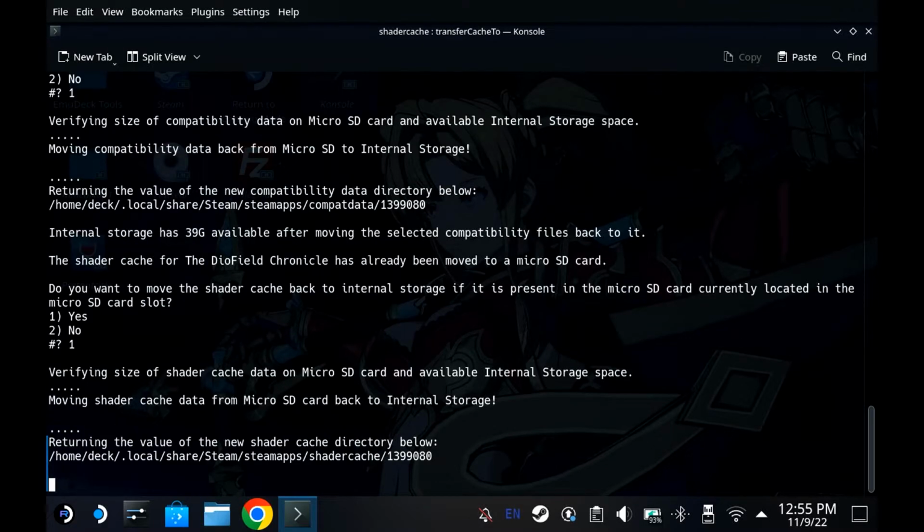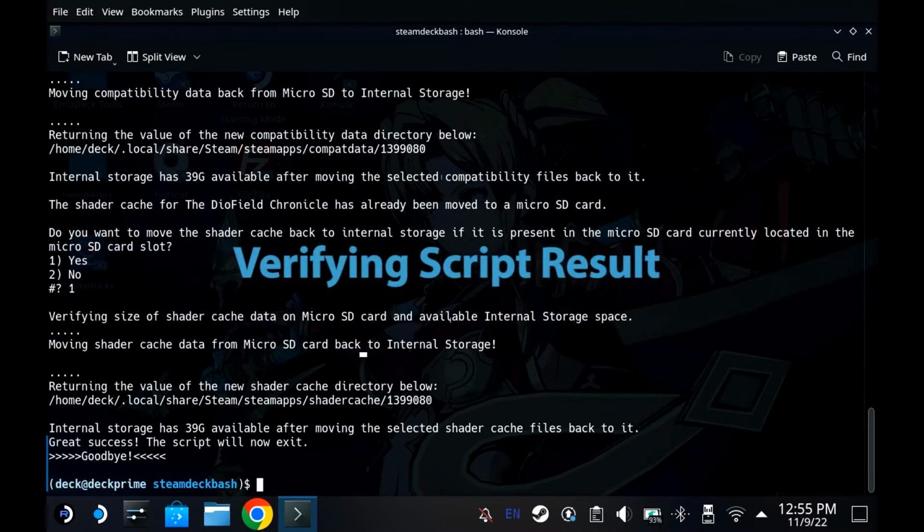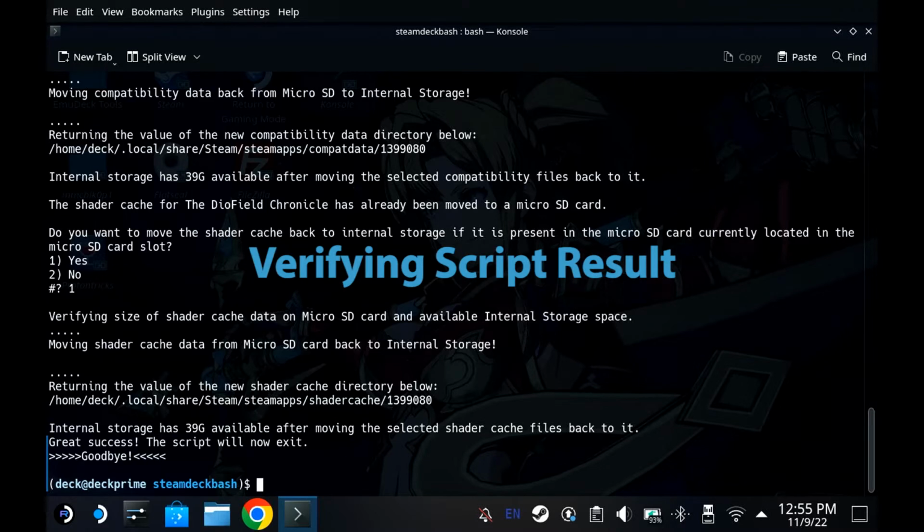I chose to do it this way because on the previous video that I did for the move cache location script, I was moving data to the microSD card. Now I wanted to show that I can move it to internal storage. And let's verify that that actually worked.